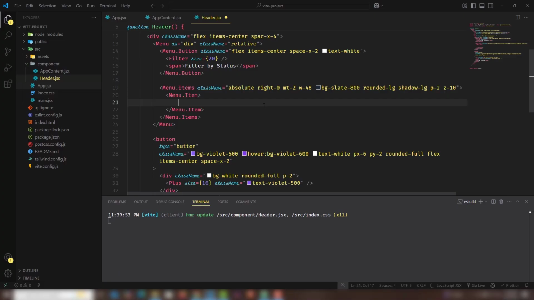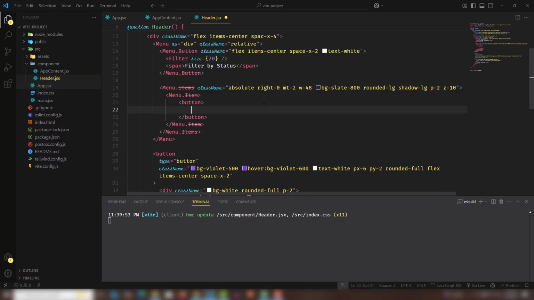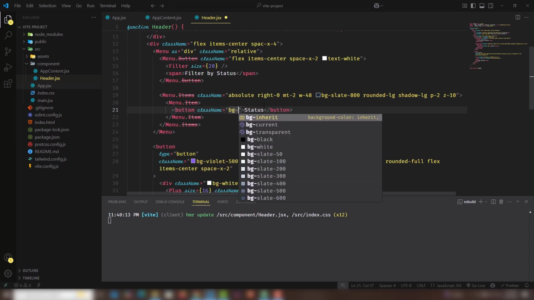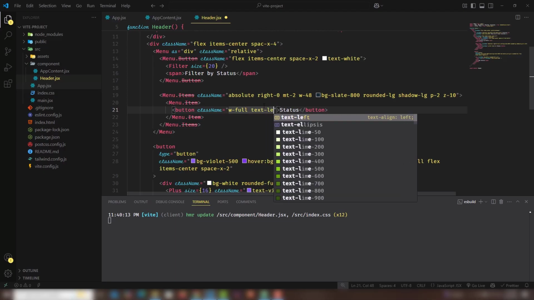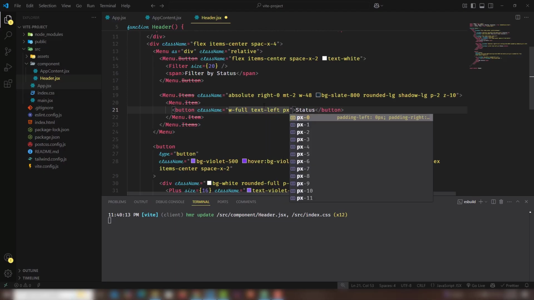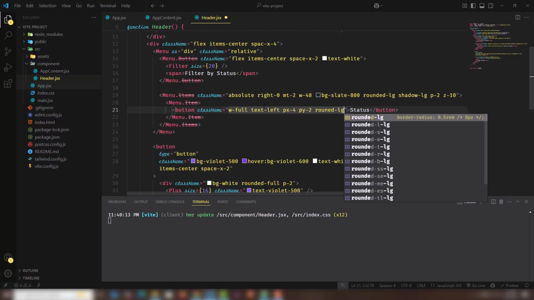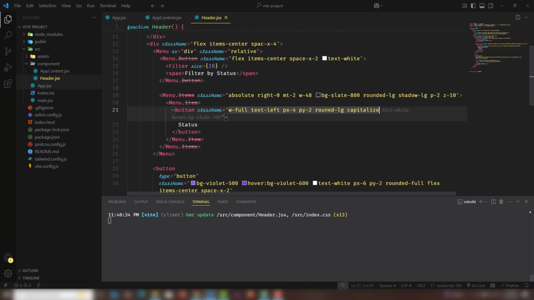Inside the menus I also change a few things. First one is I'm going to use the button tag. In the button I need to add the status, and also I need to add classes like width should be full, text should be left, padding 4 and 2, rounded, and capitalize. I will add other classes later.